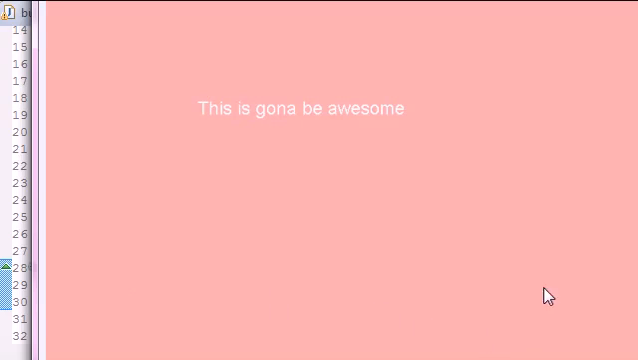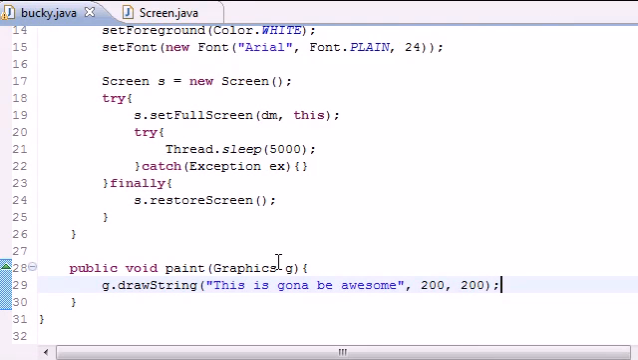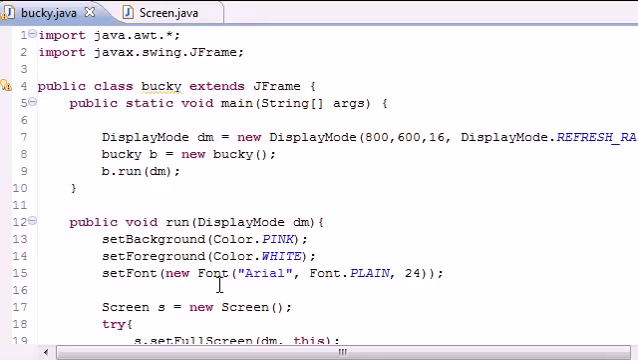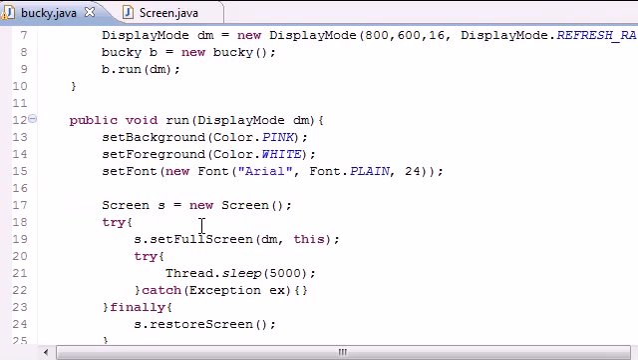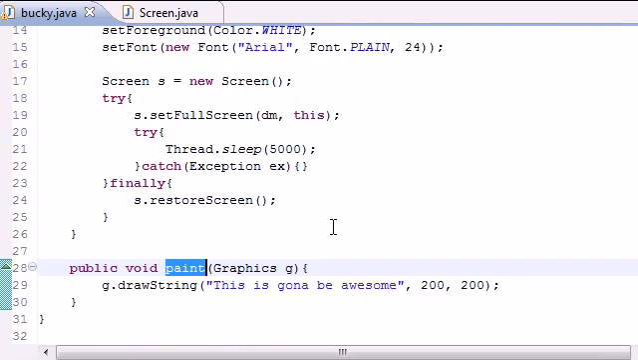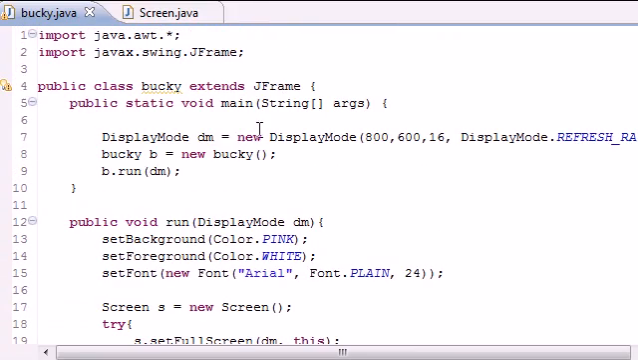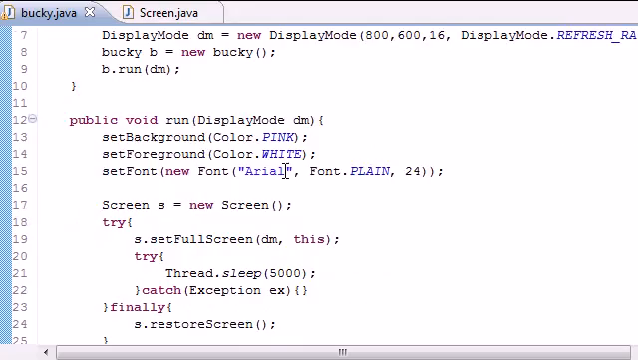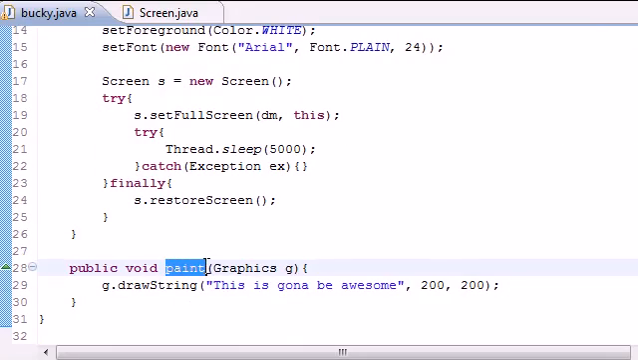And now you have just taken over your entire screen, and now we are ready to move on to the next step. The last thing, if you're wondering, why is this paint method happening if we didn't call it anywhere in our program? Actually, we did, not explicitly though. Whenever you make a JFrame, it calls the paint method automatically, because it knows what to paint in it. So, even though we didn't call paint or repaint, it does this once automatically.